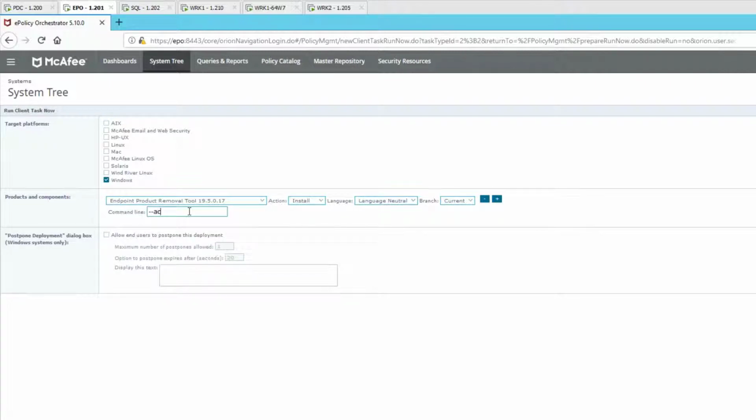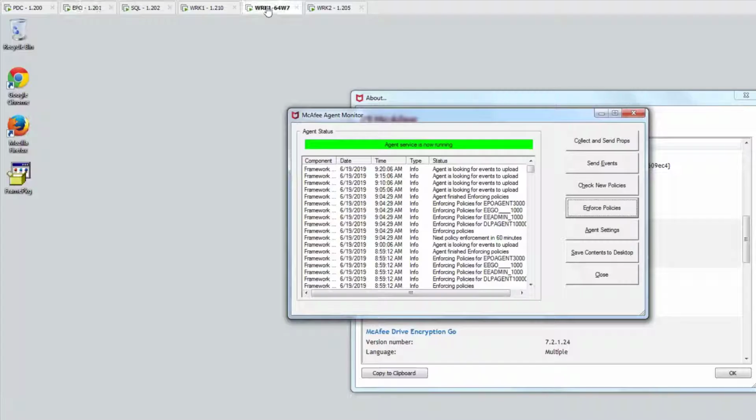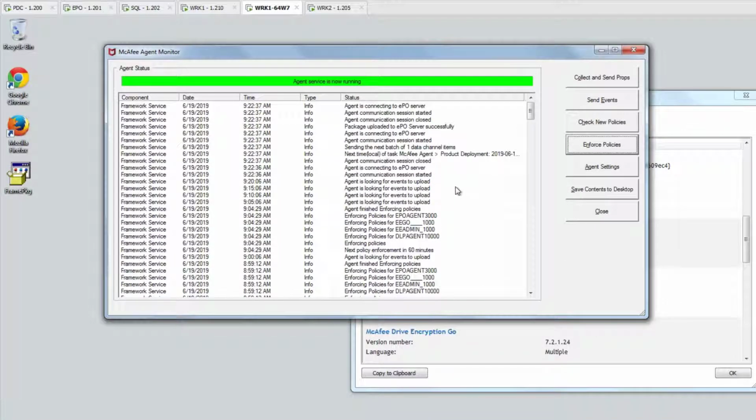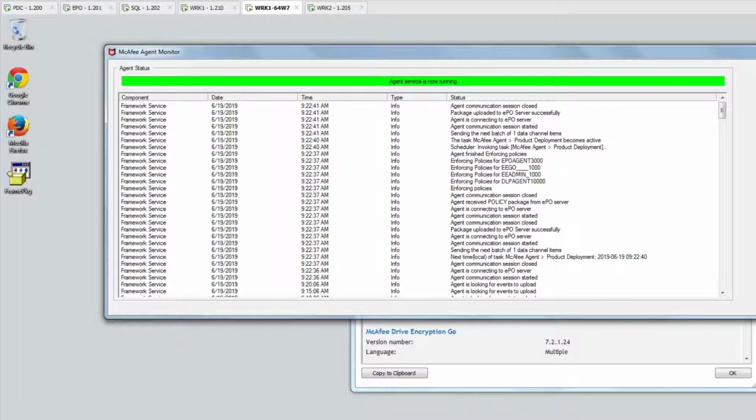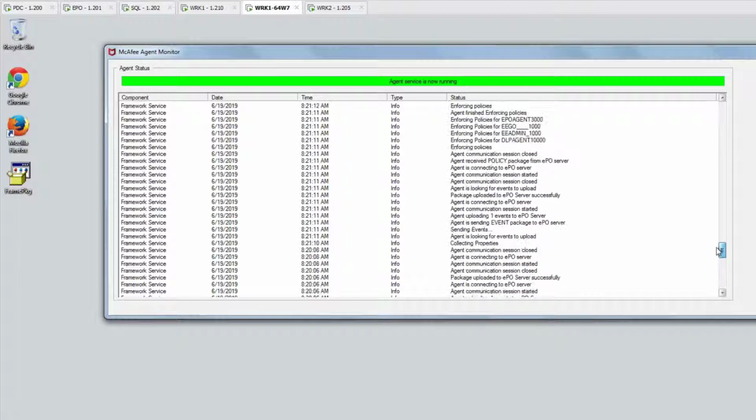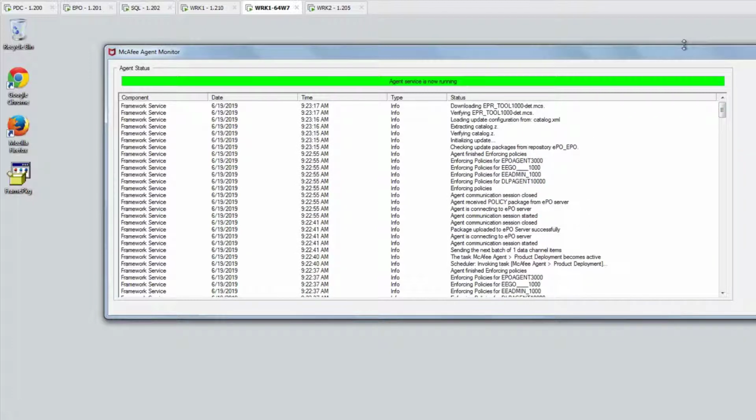So once again, we select the product removal tool from the run client task now. You can certainly run a schedule. I like running it this way. It's more deliberate, if you will. Dash dash except EULA, space, dash dash DLP, space, easy for me to say, dash dash no reboot. Get it over to the machine. There's the product deployment task. You should begin to see the product removal tool get delivered, and then it will get verified. Here it comes.